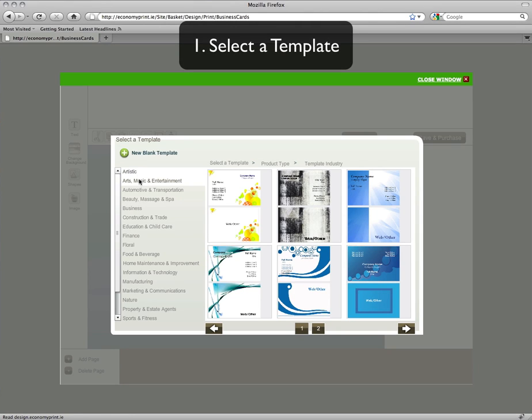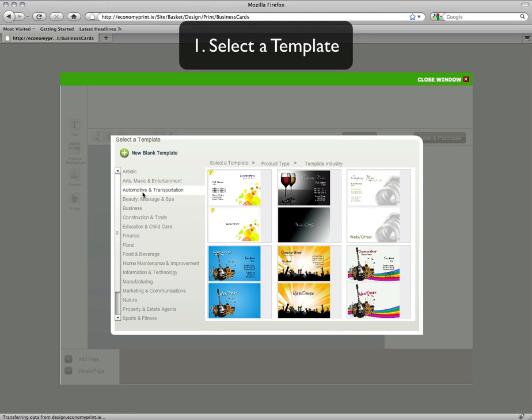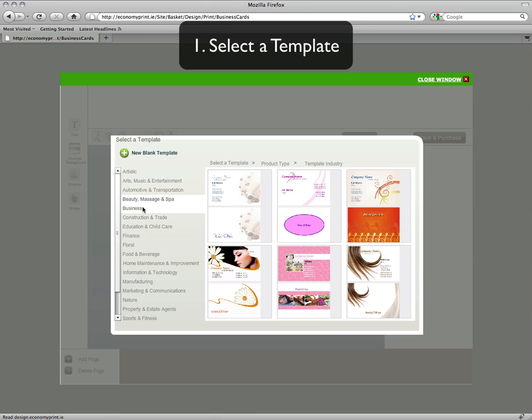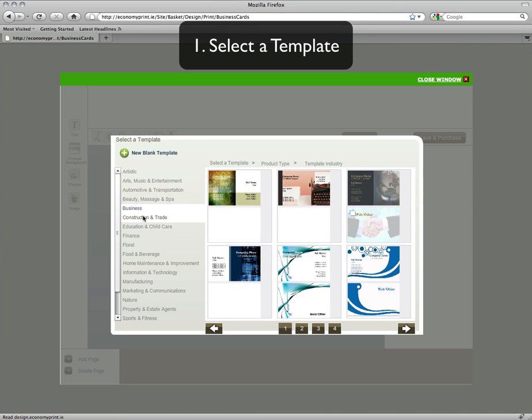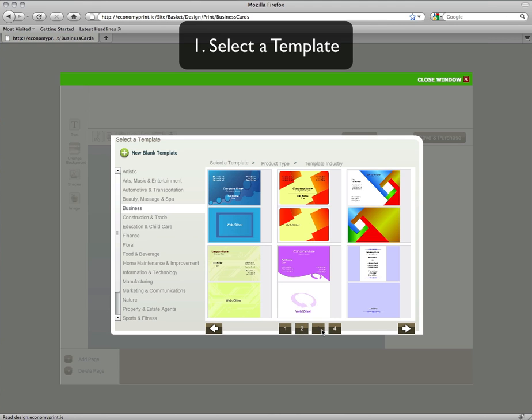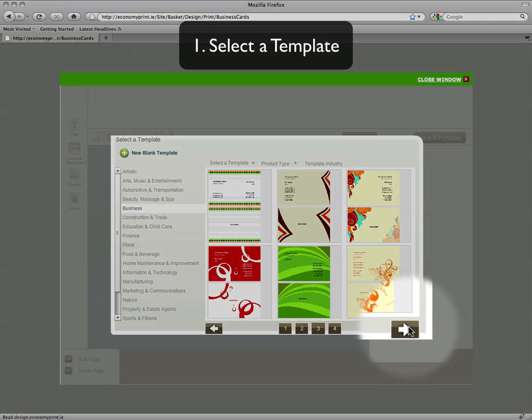It's very simple. You click a category and wait for the items to come up and choose the template that you'd like to use. If you see numbers at the bottom, that means that there are multiple pages, and you can scroll through the different pages of templates by either selecting a number or by using the right and left arrows.